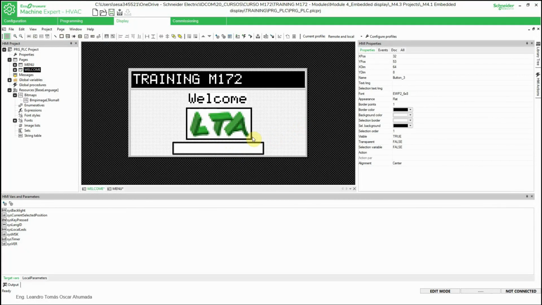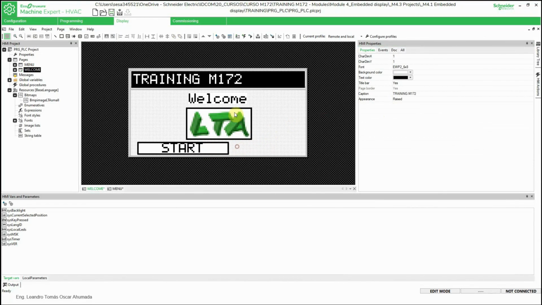Now we can see here that we have the test and selection text. I'm going to use a start. I'm going to write again a start. This is if we have multiple buttons, each button will have a selection order. So let me just add another one.